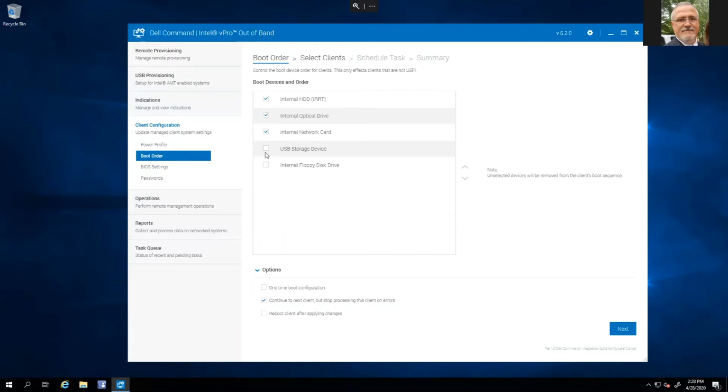Let's say you want to add or remove options, probably remove. So let's say that you only want to boot from the internal hard drive, for instance. We can deselect everything. We have the option here of rebooting as soon as this is applied, or we can just let the machine reboot under its natural circumstances, which is the way that I would have it set.